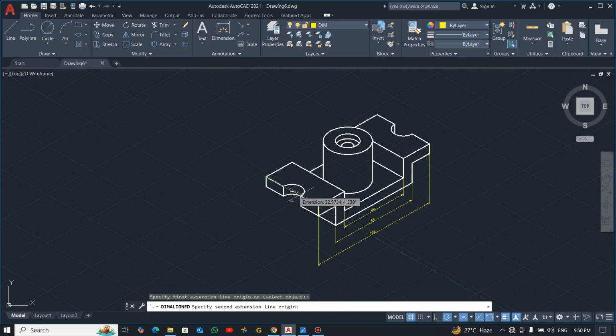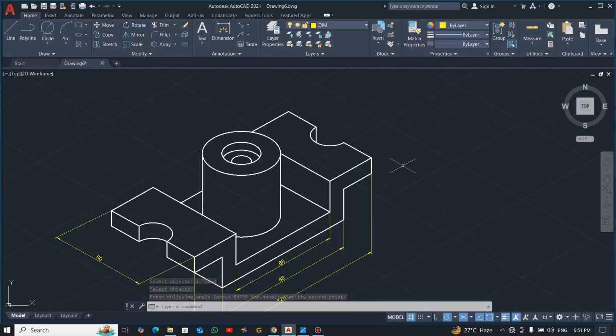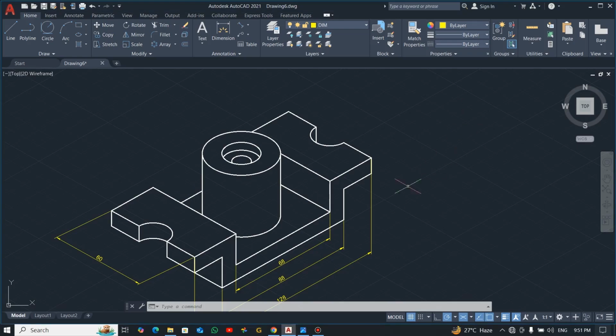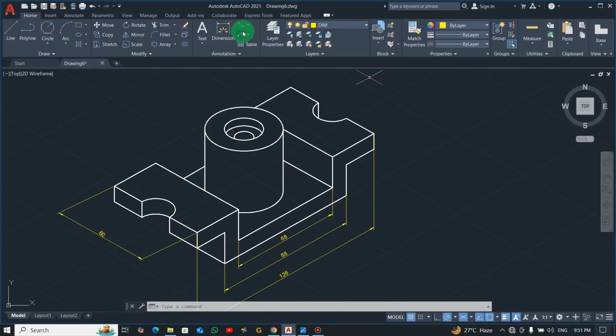Align, click here, 60. So I would like this one to also go in line with this, so just type dim edit, click oblique, select this one, press enter. And I want it to be in line with this line, so just click and you see it's already in line with it. Good. Now remaining, let's say this height and this thickness, so select align again for this side, repeat for this side. Good.